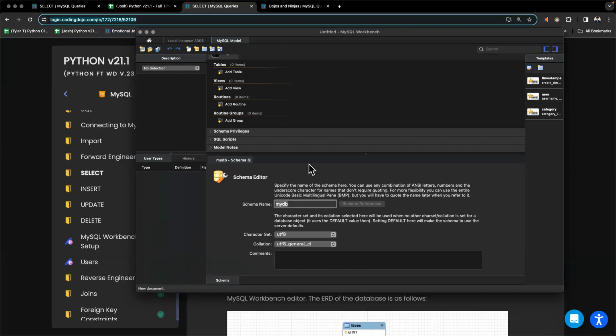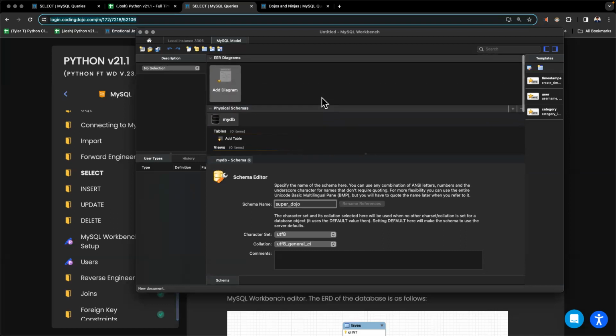So this one I'm going to name Super Dojo because I don't have one named yet. That, am I talking like Yoda? Yes, we don't have one named like that yet. Okay, all right, Super Dojo. Here we are. Now we have our schema named.